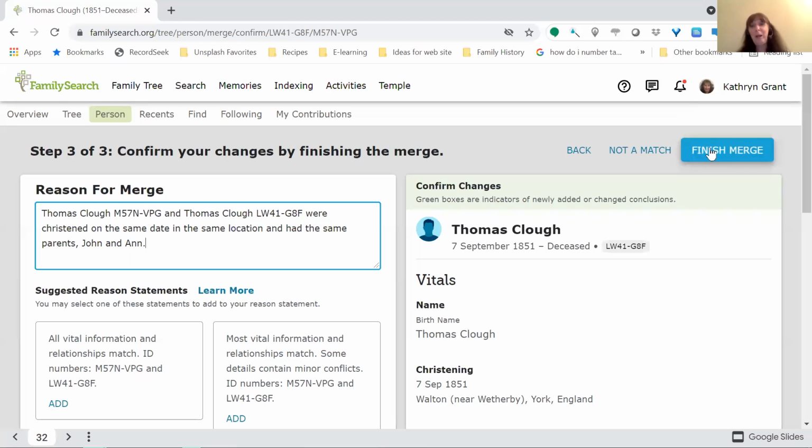So then I feel comfortable that if somebody else comes along, they will understand what I did. And if I happen to do it wrong, then at least they know what I did so that they can fix it and make it better. So I'm going to do finish merge.